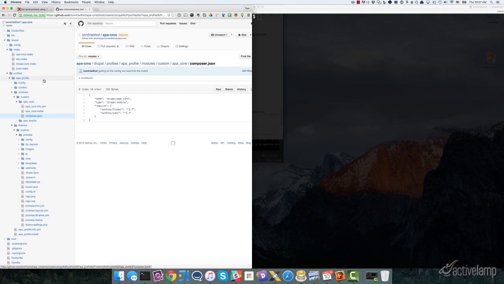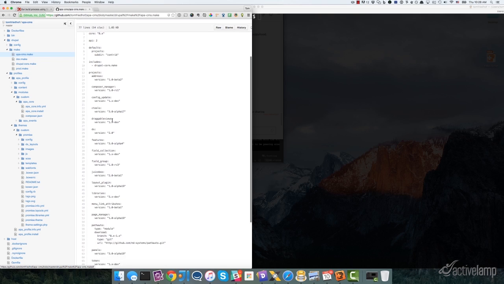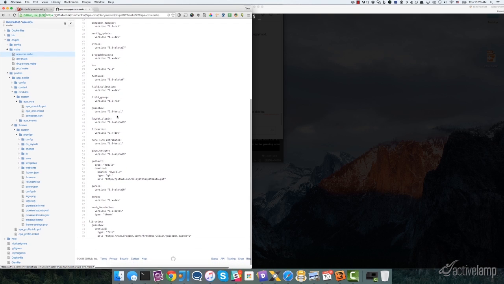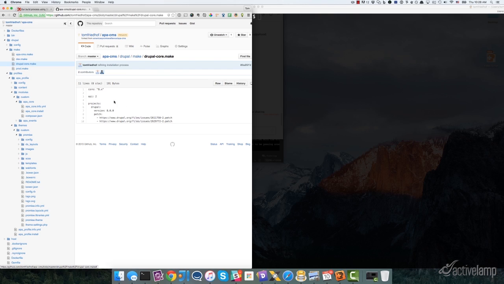As you can see here, I have some Drush makefiles, and we actually build our environment based off this dev makefile. We've got a project called Devel pulled in there. We're including a makefile called APA CMS, and if we open that, we can see that APA CMS has the modules that we need to download for our application. At the top of that, APA CMS includes a Drupal makefile called Drupal Core. If we go there, we can see that we're downloading Drupal 8.0.0, and we're applying two patches to Drupal Core.